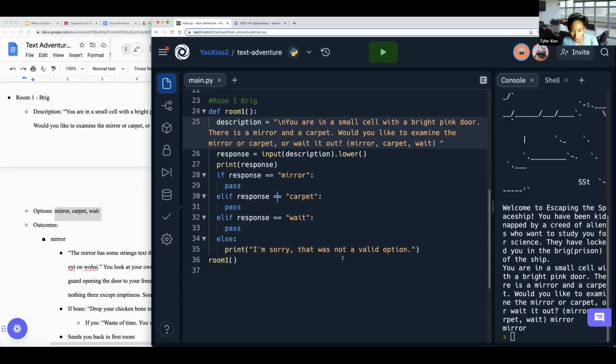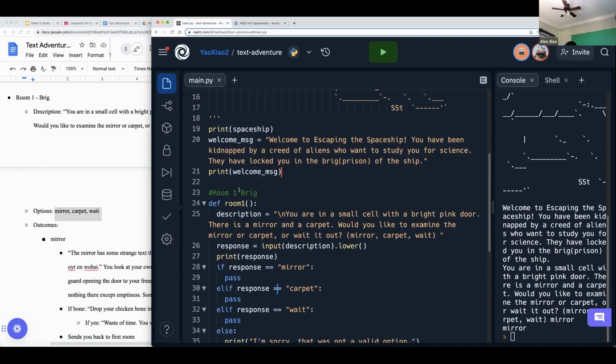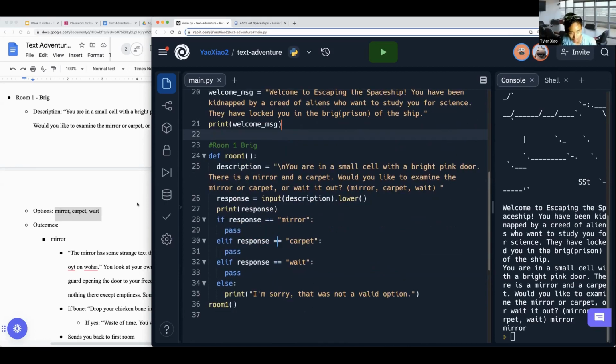Here's what I have in mind. You could achieve this with a while loop, or you could call room one again in the else statement. Here's our idea: let's make it so that our code will return the room number that we are going to end up in. And so here's what I mean.